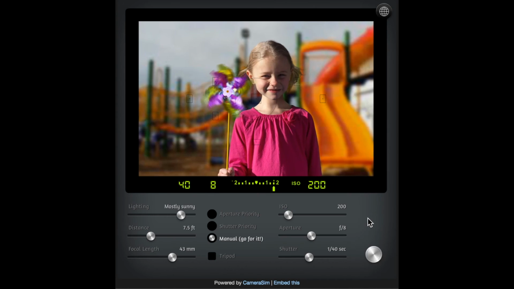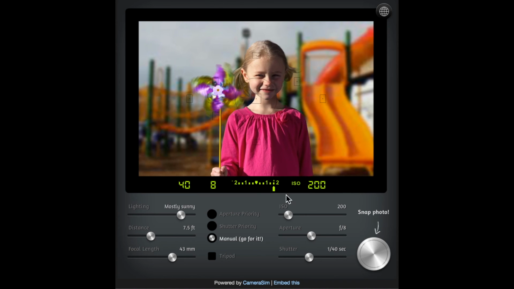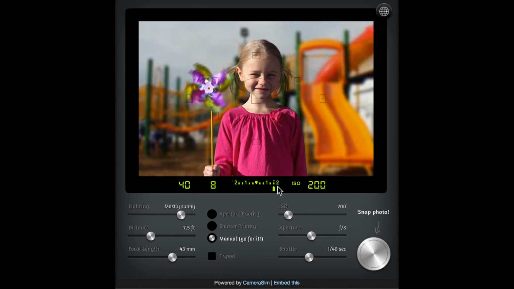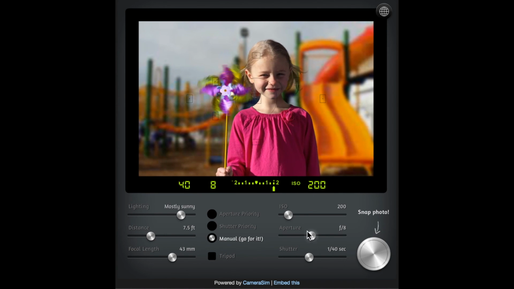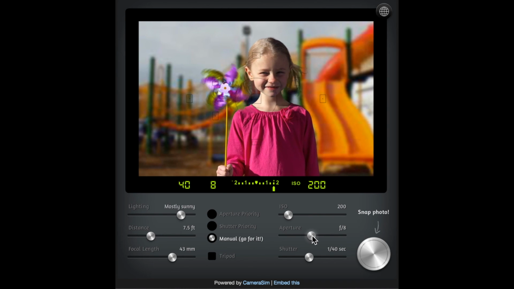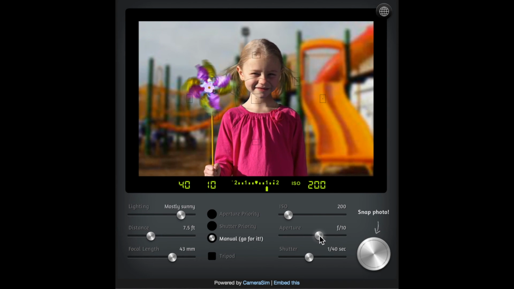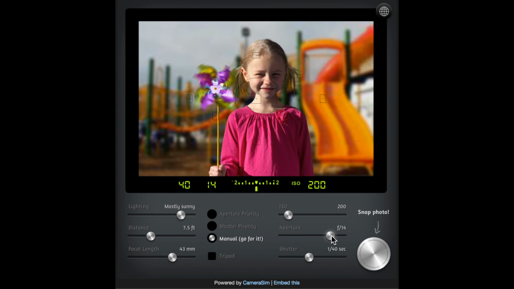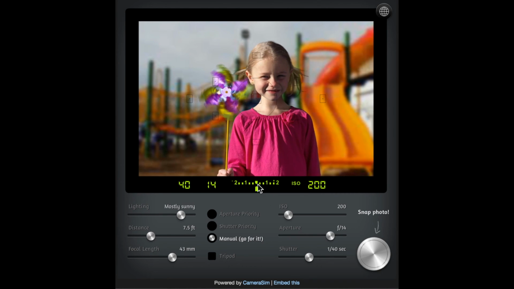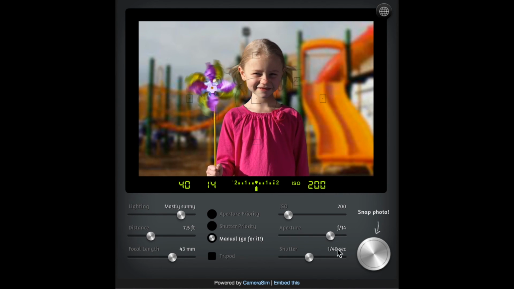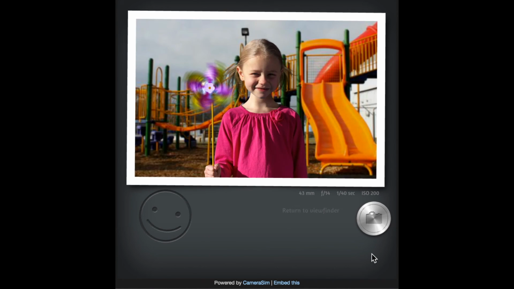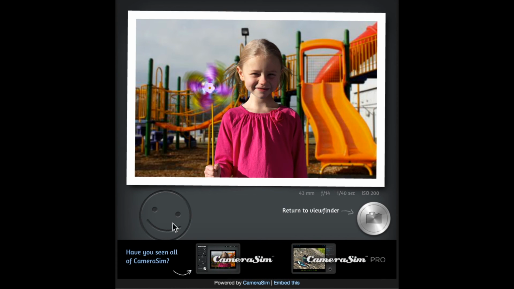So I can return back to the viewfinder, and as we see right here, it's too bright, so maybe I could go with a smaller aperture. So that's going to let in less light. And you see my arrows have lined up right here in the center. I can snap a photo, and there we go. So my smiley face is smiley. Right here, this gives an indication of all of my settings.